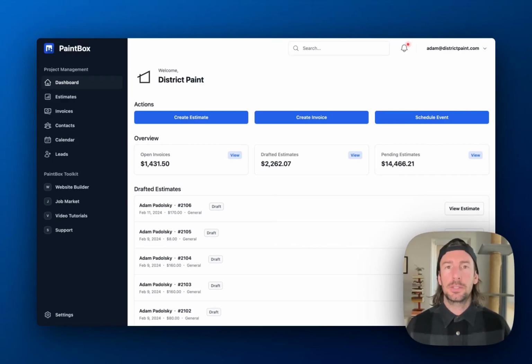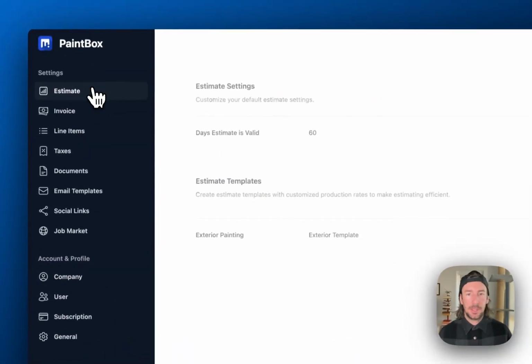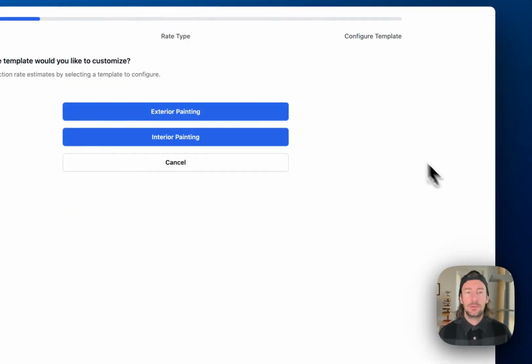Adam from Paintbox here, and in this episode, I'm going to be taking you through getting set up with an interior painting estimate. All right, let's navigate to Settings, Estimate, and create a new template.